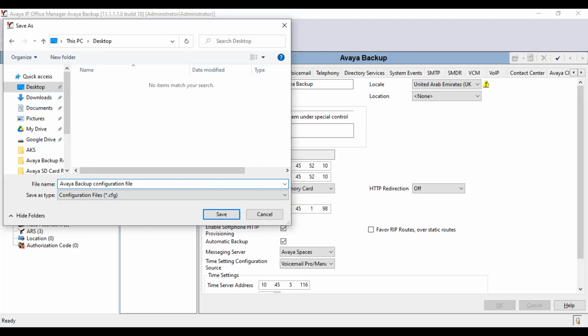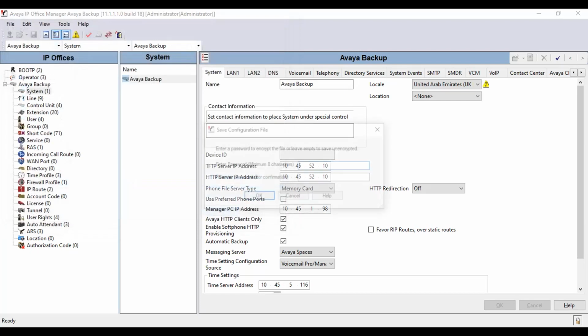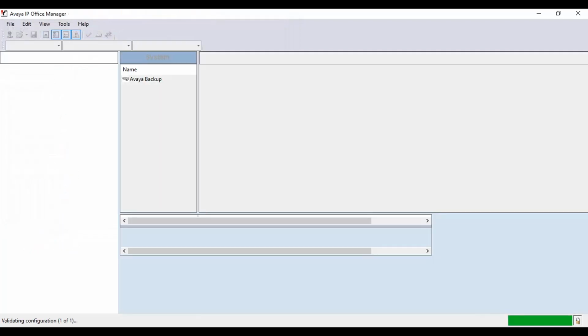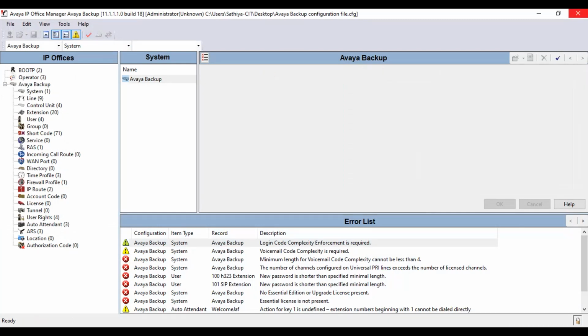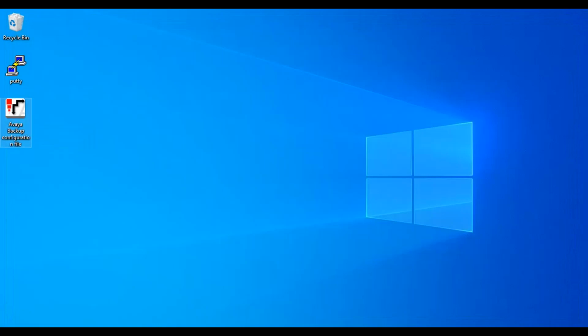Once you type the file name, click Save. It will prompt you for a password, which is an optional password. Click OK. Now we have successfully taken backup of the Avaya V2 control unit, which is in desktop.